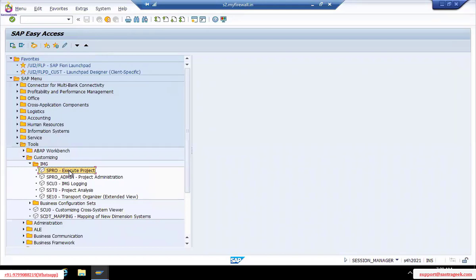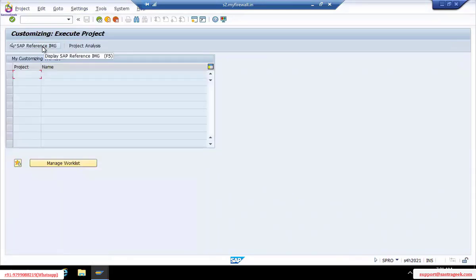Then execute project. From here, we'll go to reference IMG. IMG stands for implementation guide. It will take us to the guide to implement the things. SPRO stands for SAP Project Reference Object.